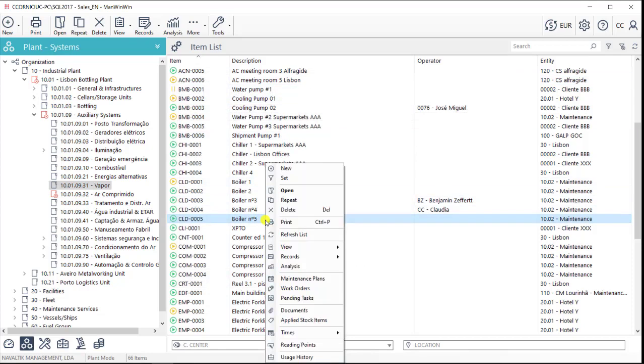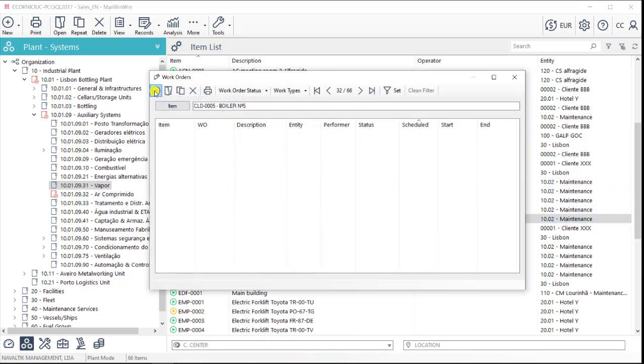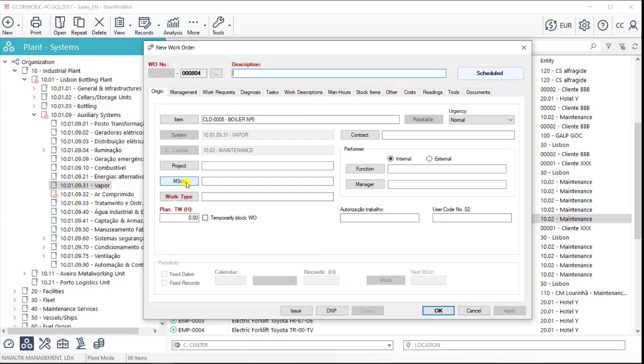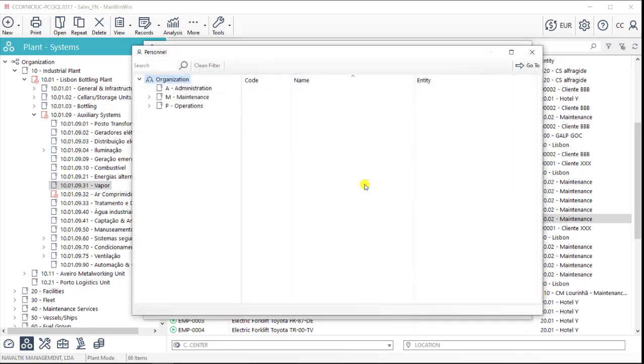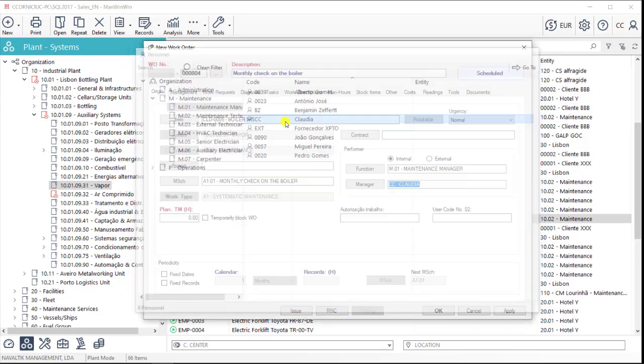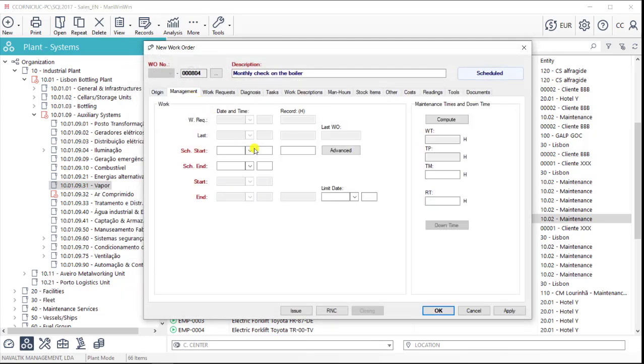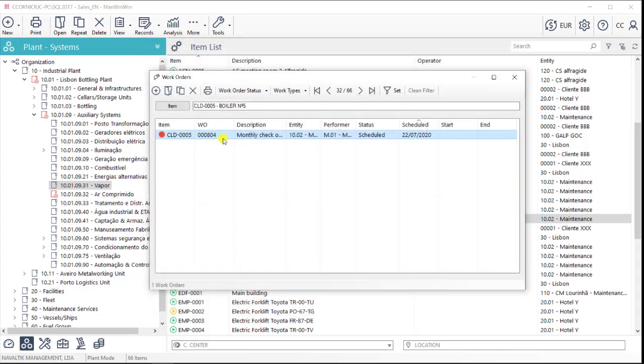This maintenance plan is set in motion through work orders, which are the engine of Manwinwin. Scheduling a work order is assigning that maintenance schedule to someone in our team and choosing a date for it to be performed. This is now the work order we'll have to perform.